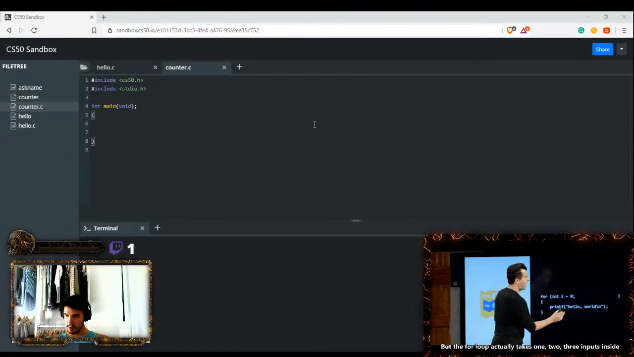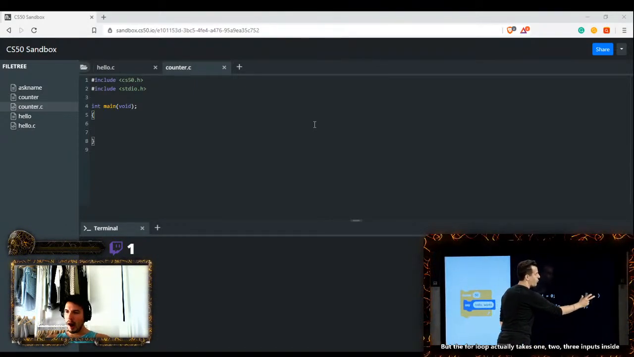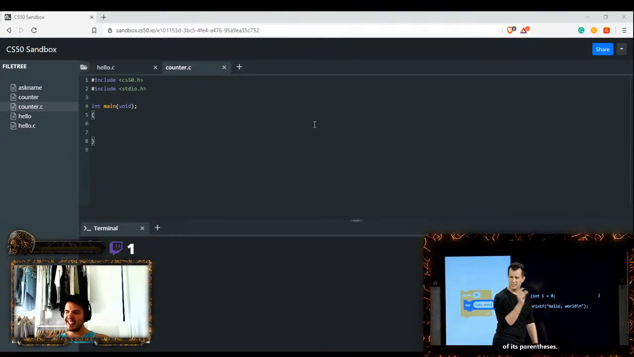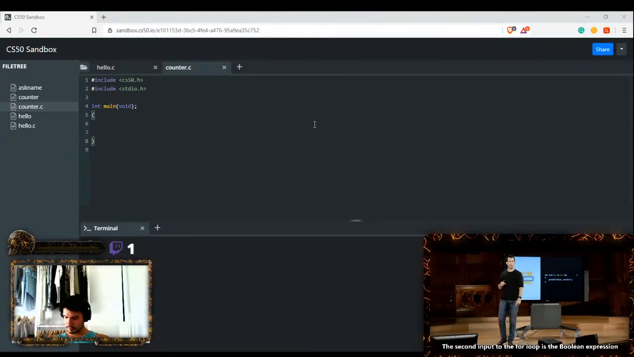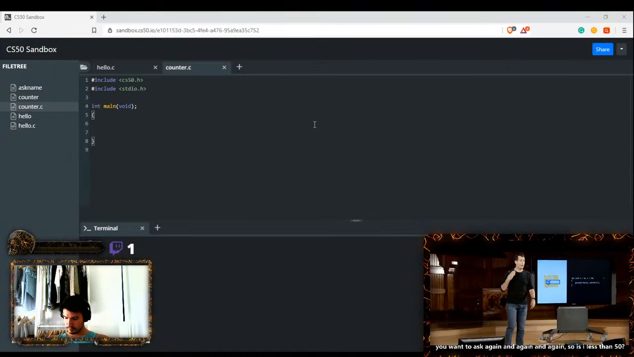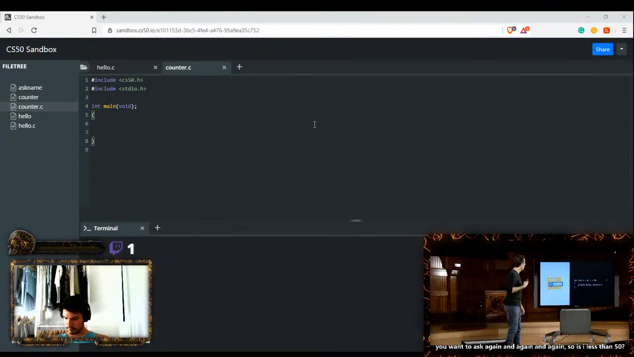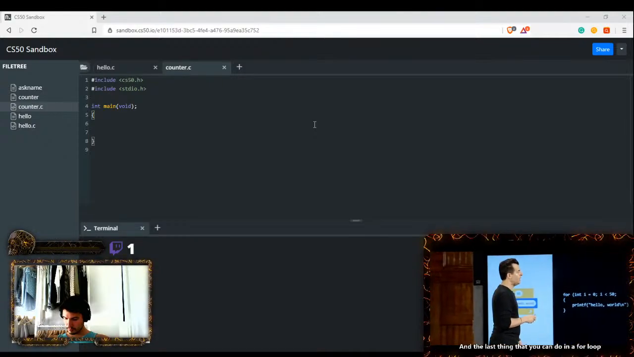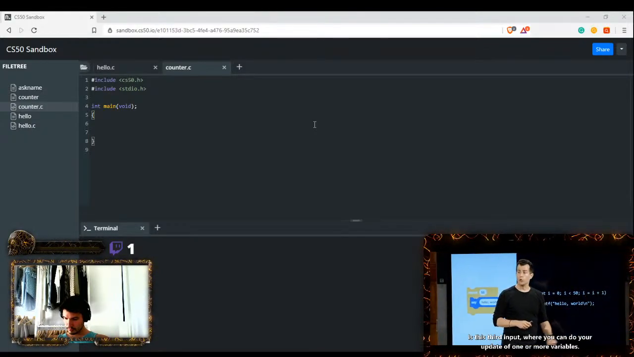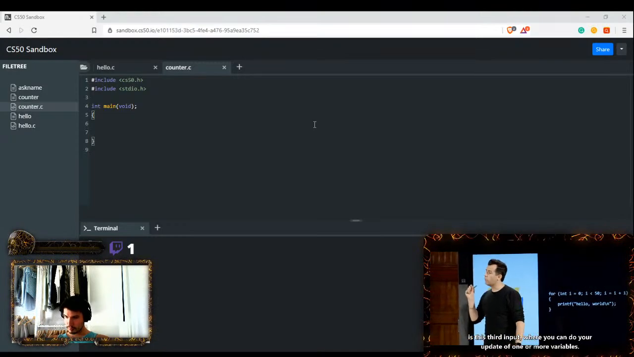But the for loop actually takes 1, 2, 3 inputs inside of its parentheses. It's a little funky in terms of its syntax. The second input to the for loop is the Boolean expression you want to ask again and again and again. So is I less than 50? And the last thing that you can do in a for loop is this third input, where you can do your update of one or more variables.